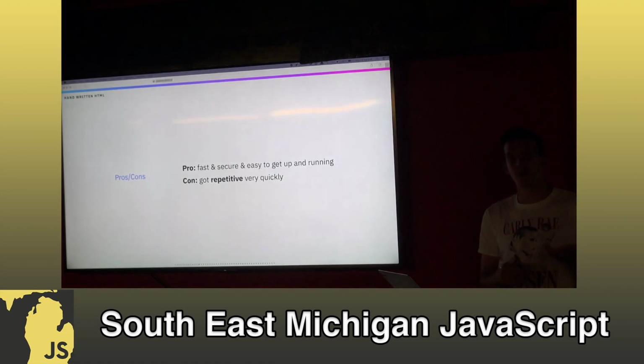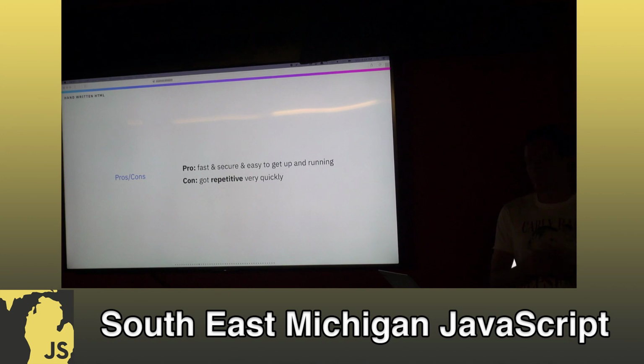And there were lots of pros and cons to these sorts of handwritten websites, right? It was really fast and secure. You were only sending HTML files from the server to your user. They weren't downloading anything extra. They weren't talking to a server. It was fast to get up and running. You could just FTP it and then be on your way. But the problem is that it got repetitive really quickly.